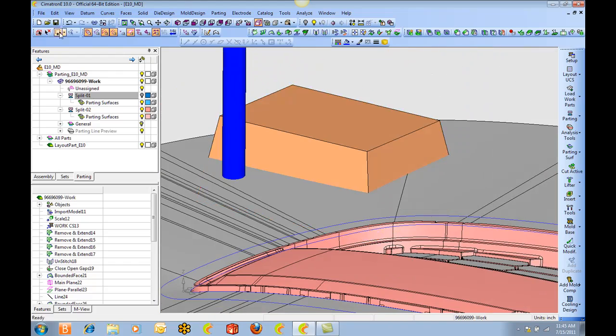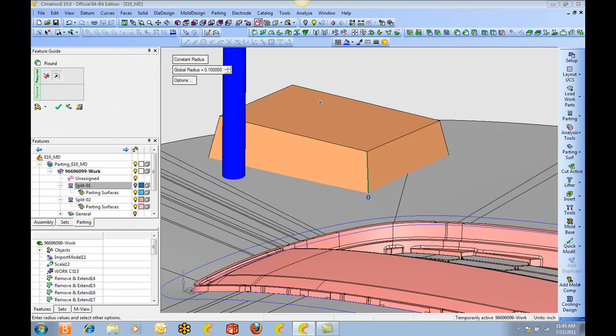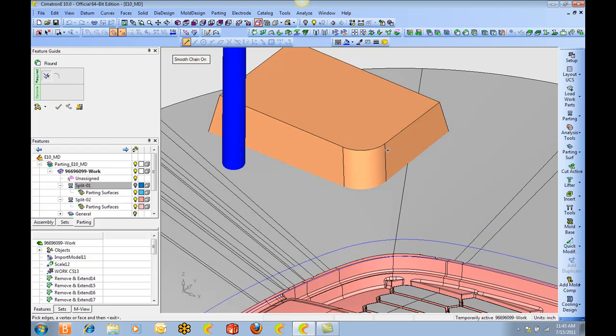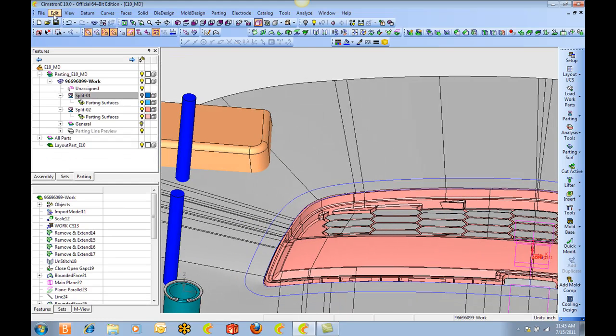And even though it's an open solid, I can still put rounds on it. Let's do 1 inch here. And 3/8 here. Okay, and let's copy that over.